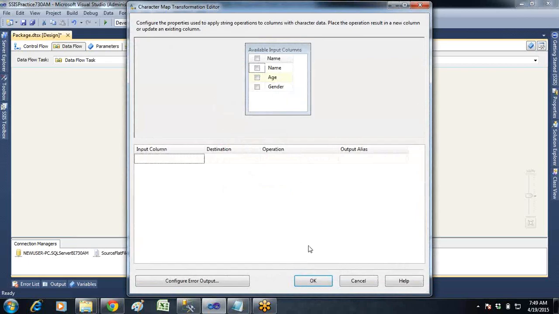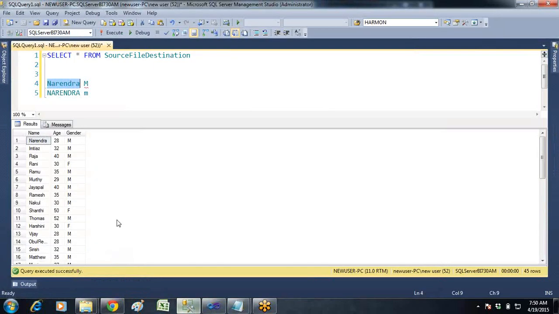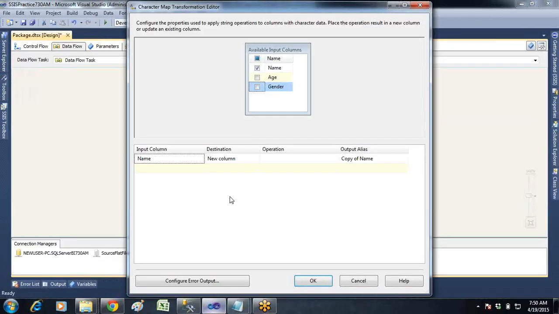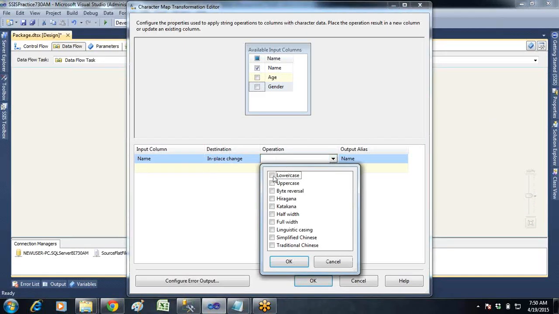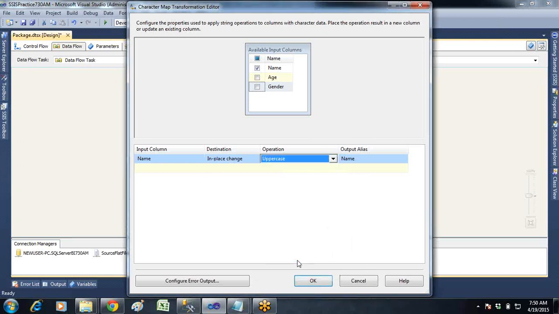Which column values do you want to change? One is the name column, another is the gender column. We will go one after another. Name column: what is the destination? In our requirements discussion, did I say anything about a new column? No, I want to change the data of the existing column. That is the reason we don't need any new column. Just select in-place change. What do you mean by in-place change? The data will be available in the same column itself, but it gets changed. Operation: uppercase. Click on OK.